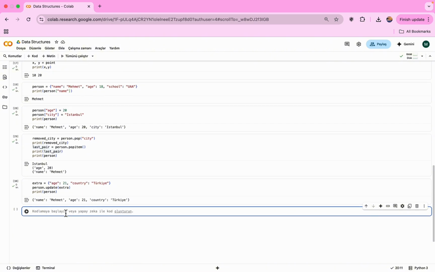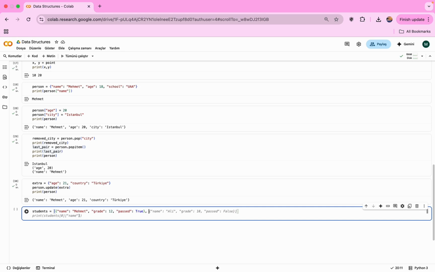So, for example, if we had to say students equals, for example name, let's just say Mehmet, grade 12, and then let's just say passed. For example, for any exam, let's just say true, for the sake of it. And then we can say the same for this random person, and you can see the same thing.